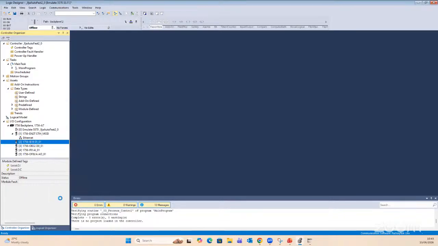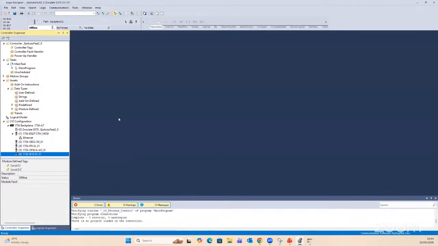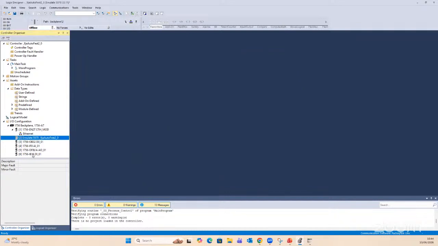I'll go to properties, change the slot number, put it on. If I do this, I would have a problem with my program. But let us continue. Change this property and put it on slot 2, then apply. Now, this was previously on 2, right?